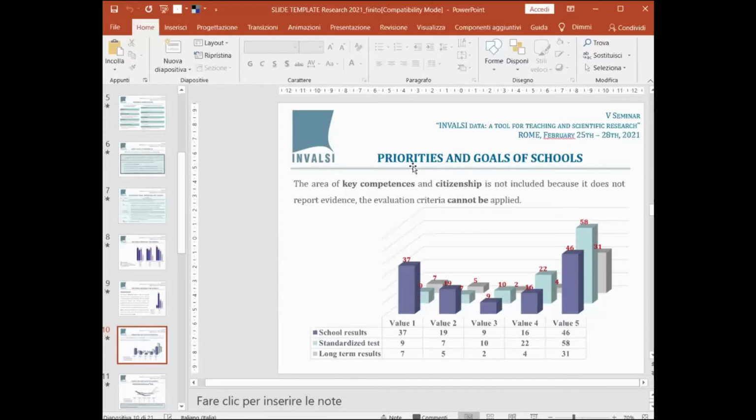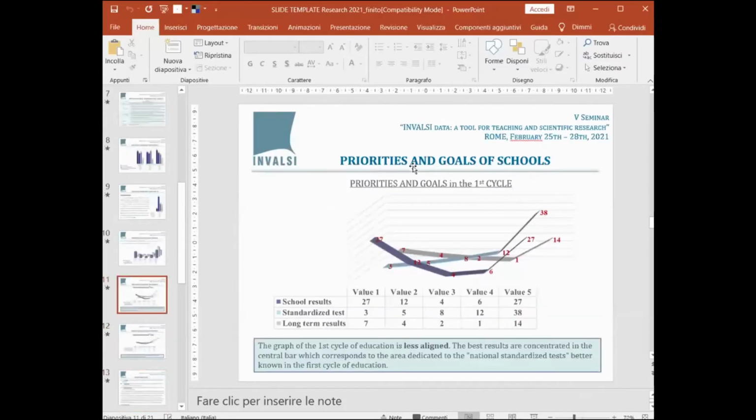Perfectly. Okay. The area of key competencies and citizenship is not included because it does not report evidence. The evaluation criteria cannot be applied. The graph of the first cycle education is less aligned. The best results are concentrated in the central bar, which corresponds to the area dedicated to the national standardized test, better known in the first cycle of education. The first cycle. Okay. Priorities and goals.